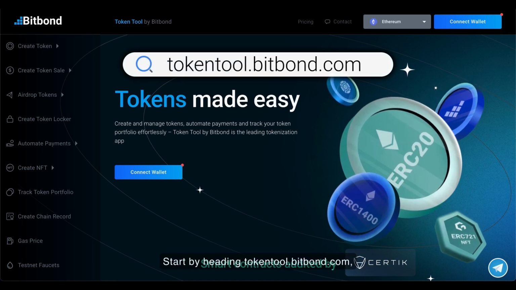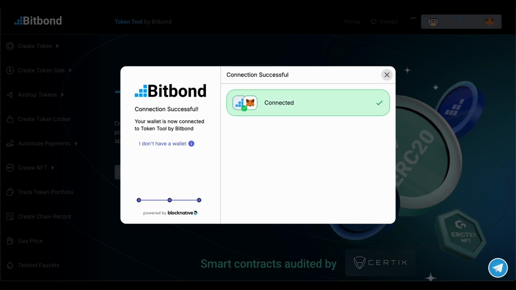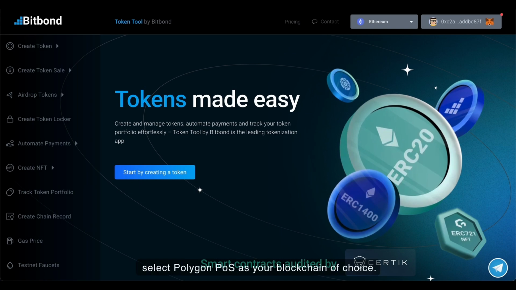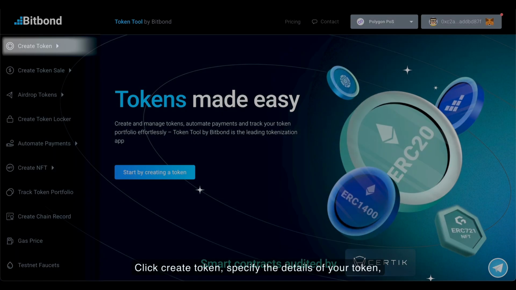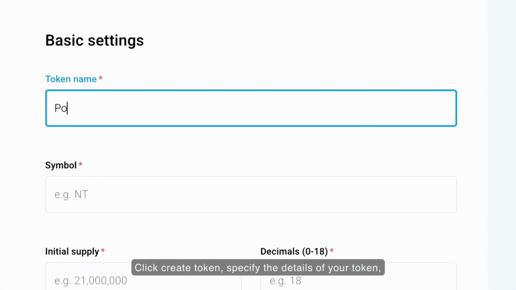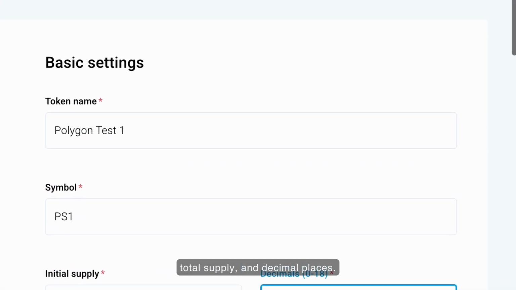Start by heading to tokentool.bitbond.com and connecting your preferred wallet. Once your wallet is connected, select Polygon PoS as your blockchain of choice. Click Create Token. Specify the details of your token, including the name, symbol, total supply, and decimal places.